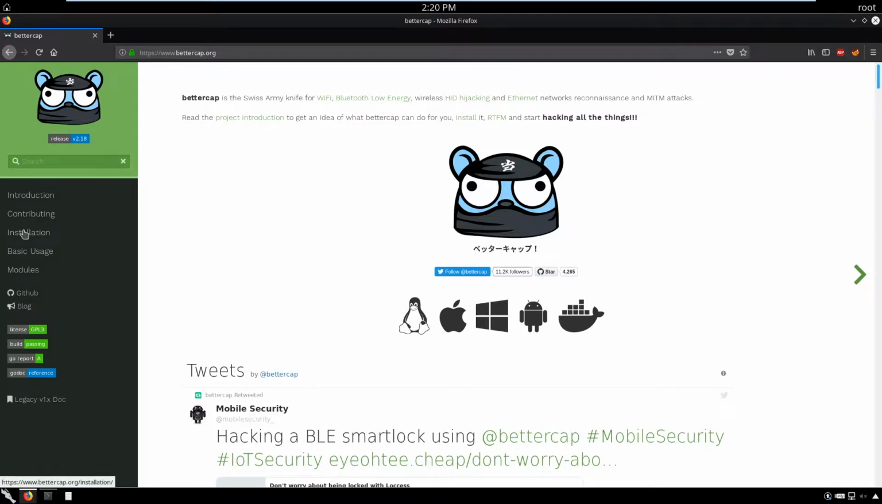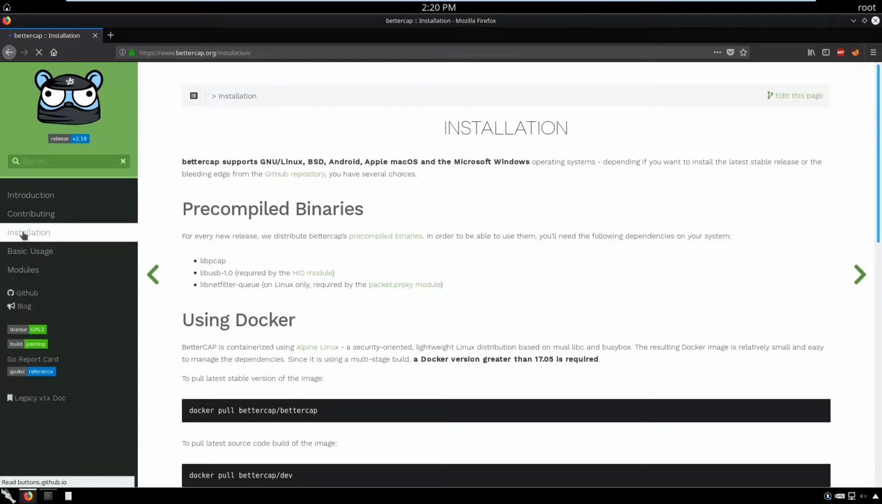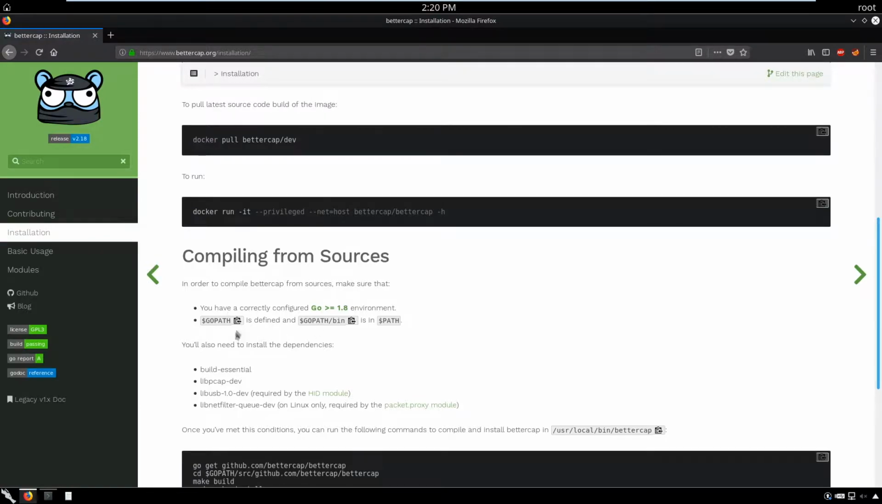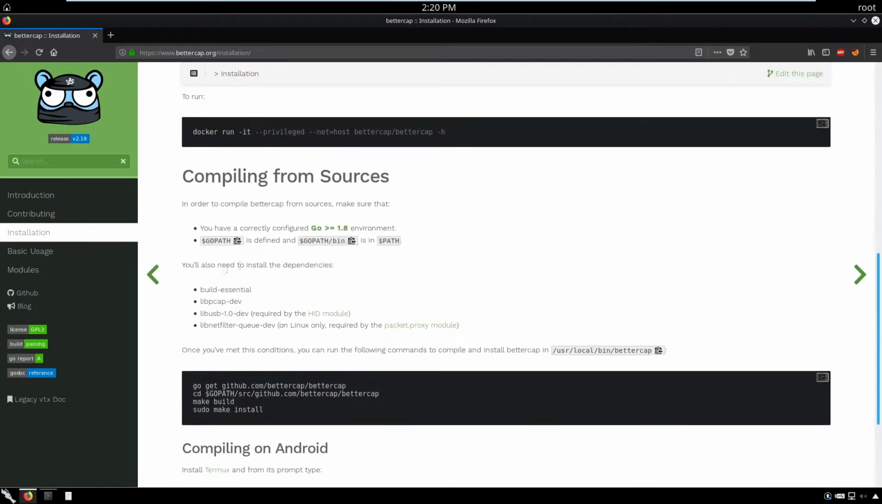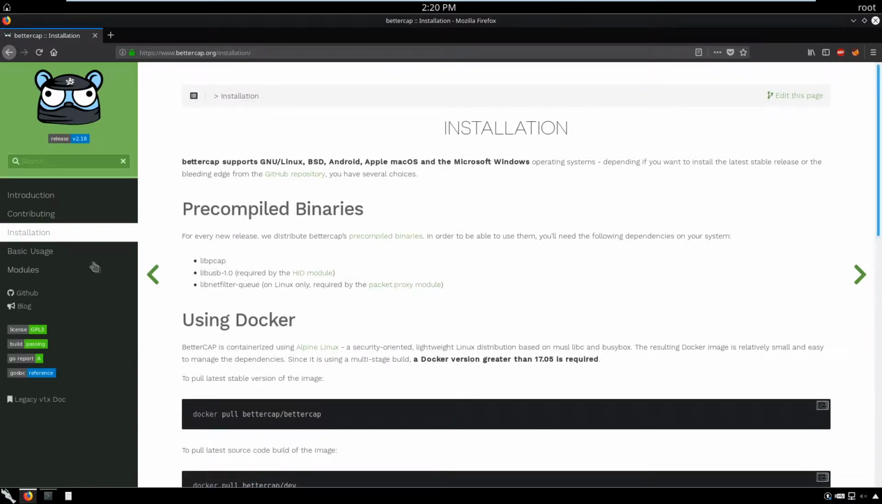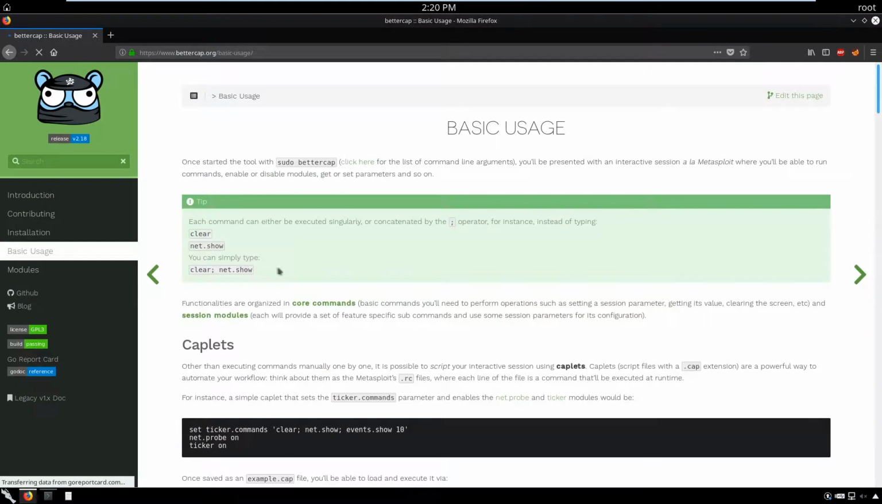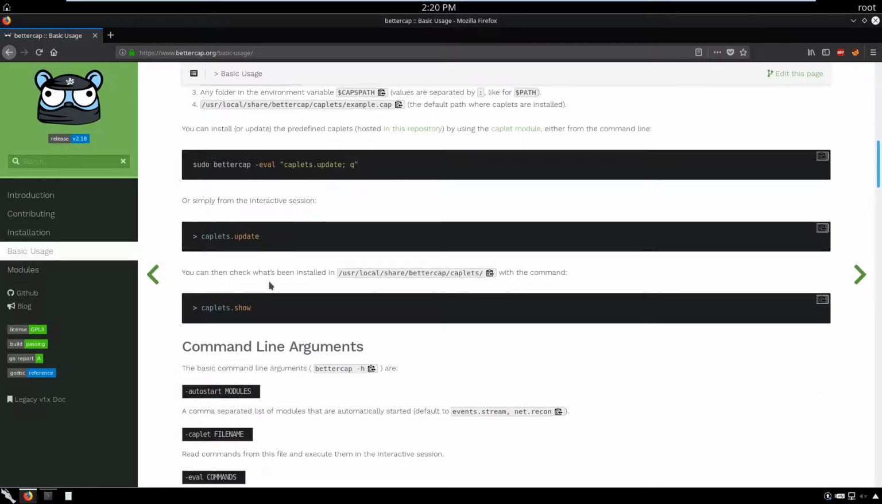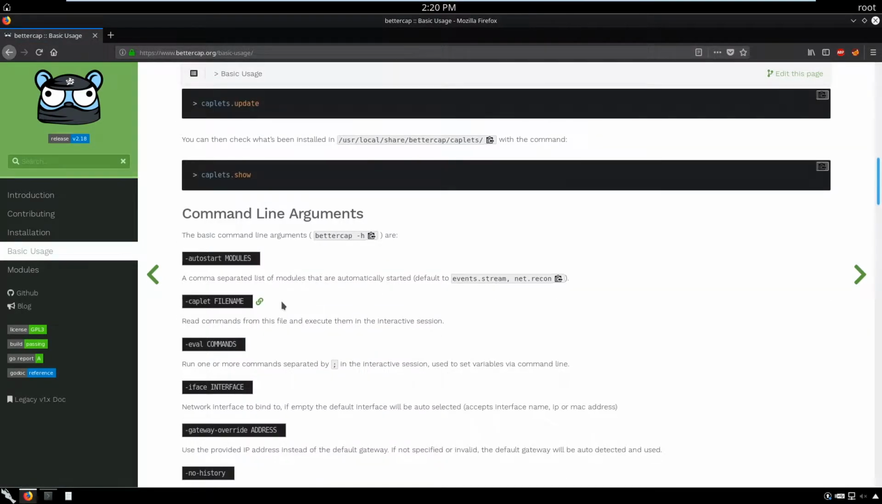You see there is an installation module here, so click installation, and now we even have a Docker installation. We are not going to use Docker. We can compile bettercap. These are the steps for installing bettercap. Then go to the page with the basic usage option. Here there is all the documentation about bettercap, and you can find everything here.